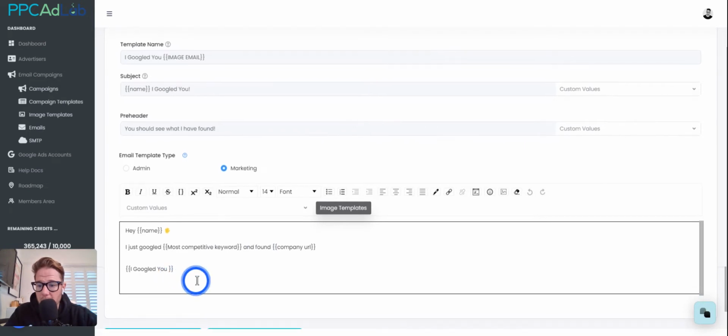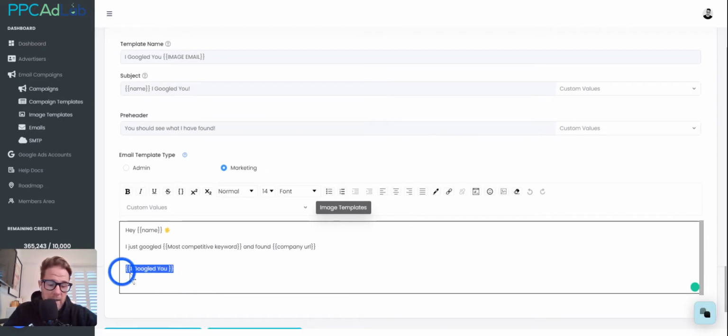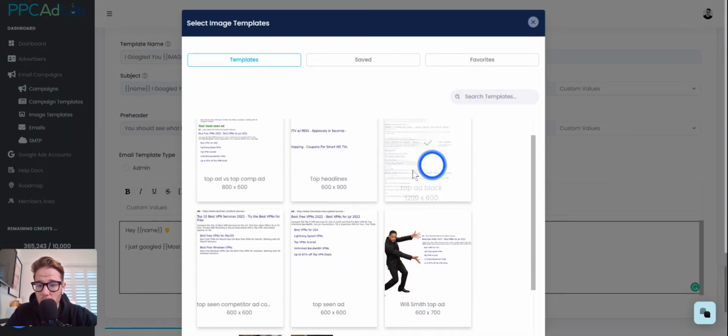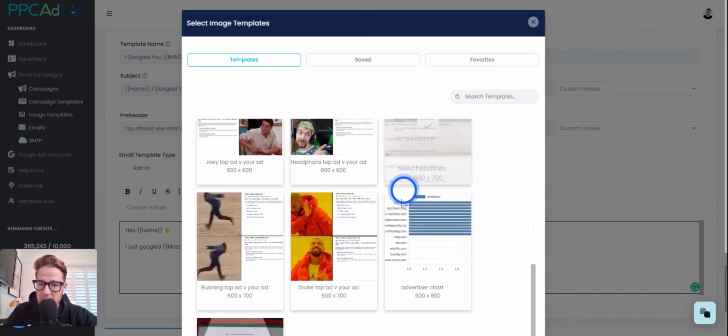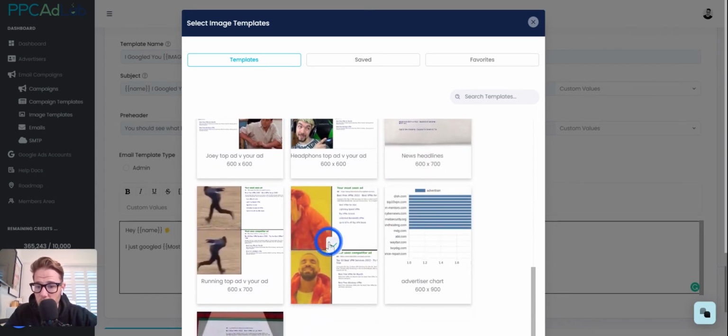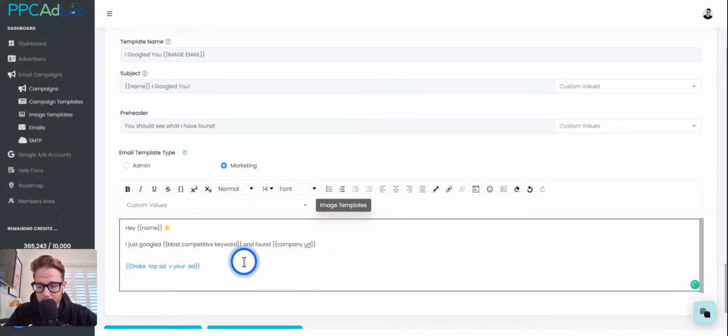Once you've built out your email, you've added the custom values that you need and you would normally put in through the custom value section. Again, this is pulling data from the reports. You then need to choose the image template that you want to add in. And you can do this by selecting the image template button. Select the image template button and you'll see all of the image templates that you've either created or we've created for you. Choose the template that you want to add in and click enter.